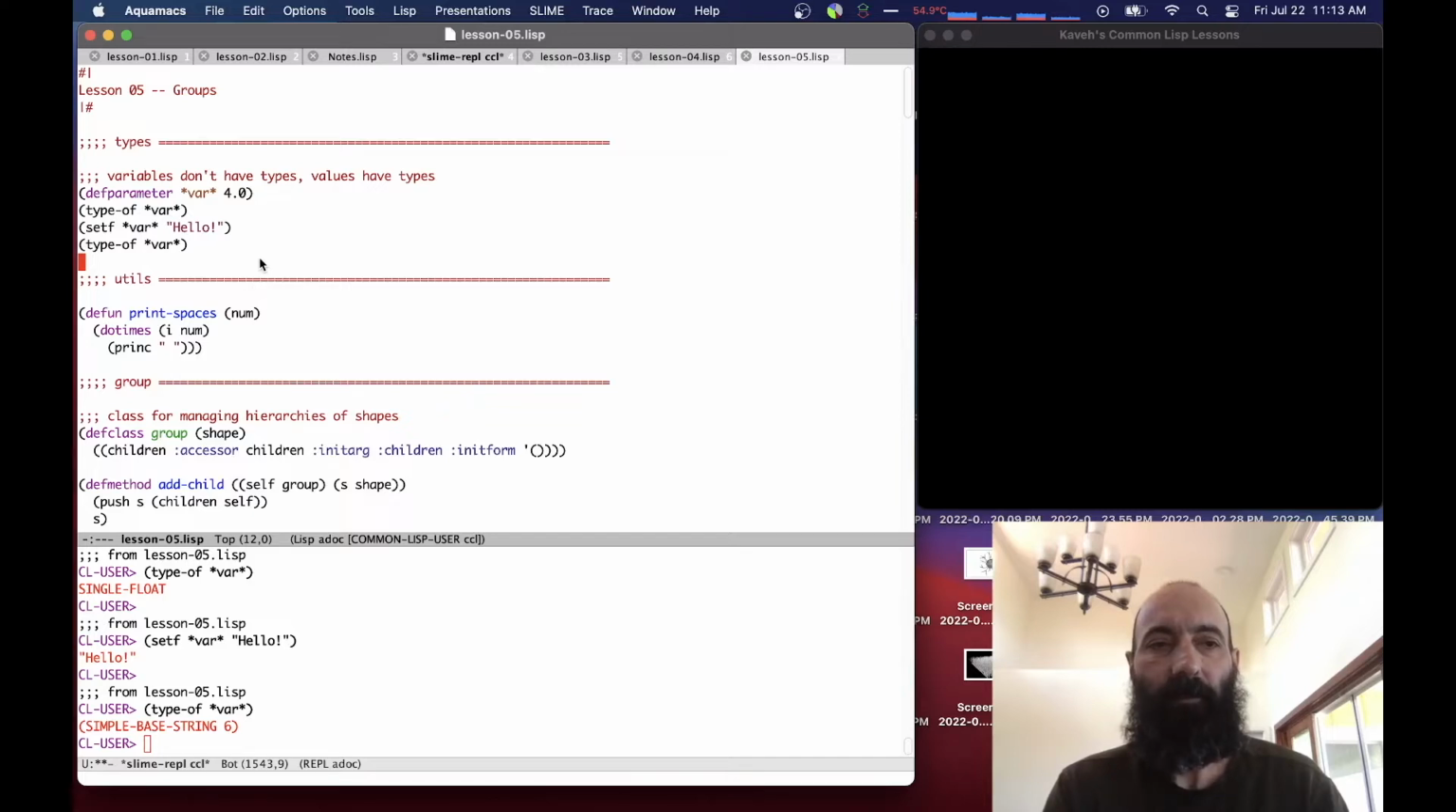All right, let's move on with today's lessons, which is about groups. Groups are a lot of fun. They let us create hierarchies, and hierarchies are essential for computer graphics, especially for animation purposes, where you want objects to be parts of other objects.